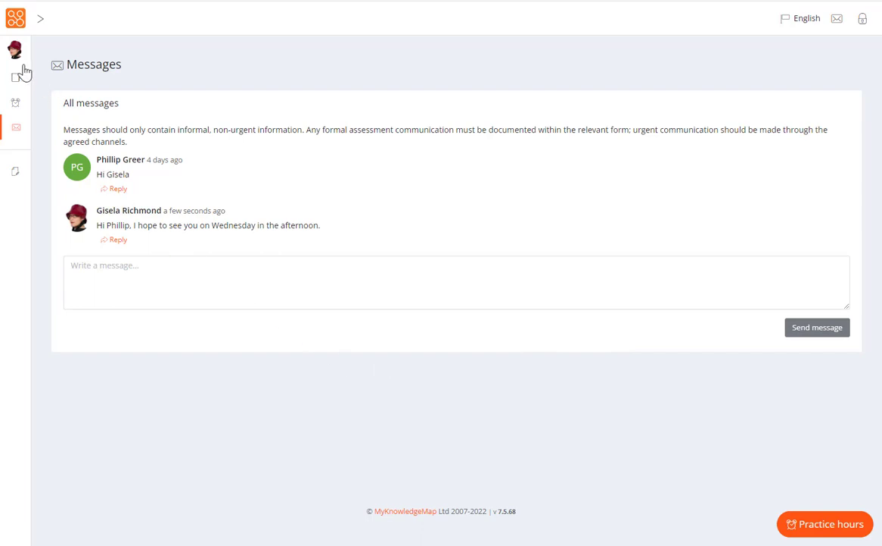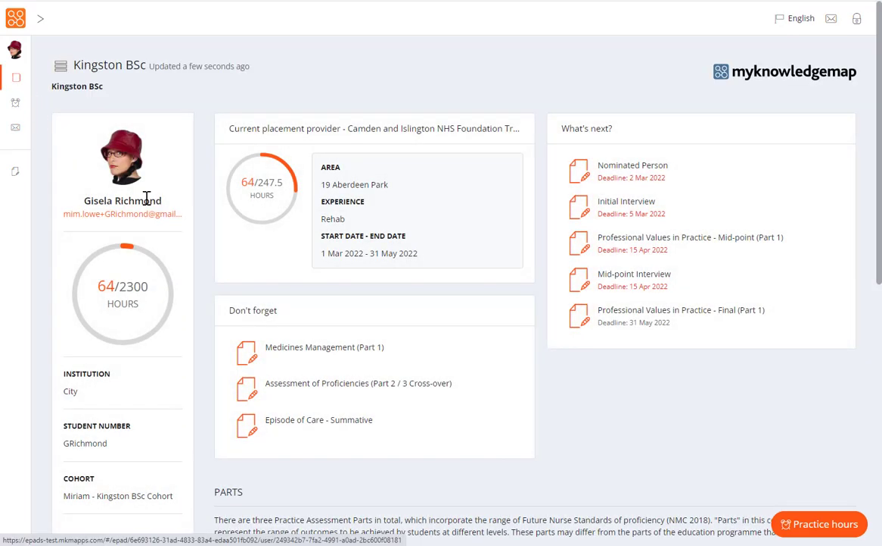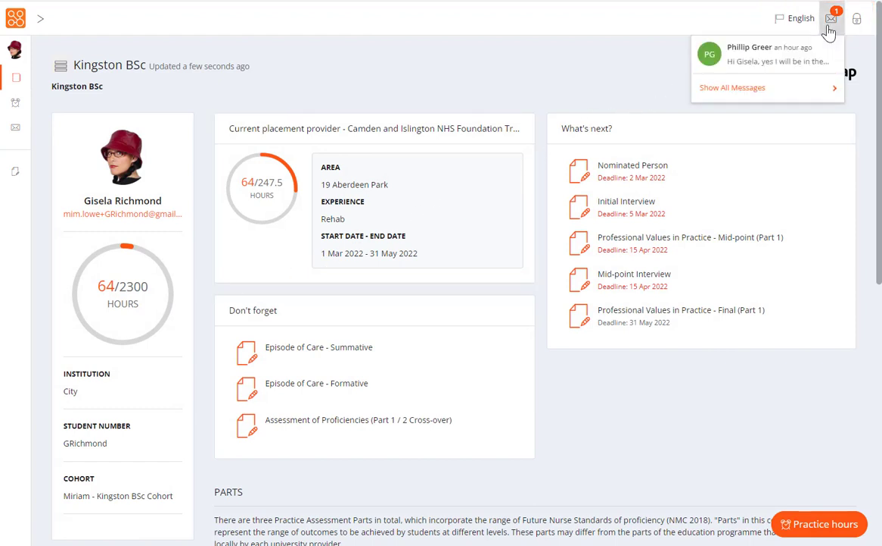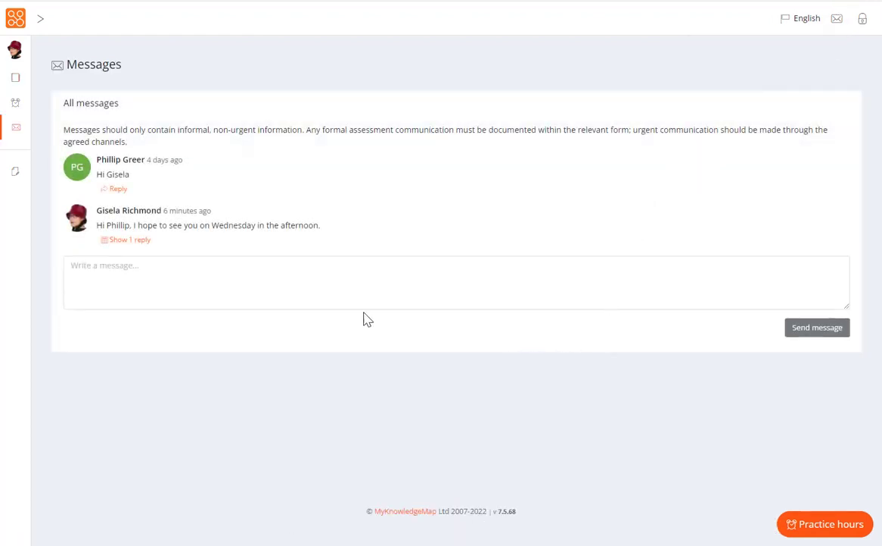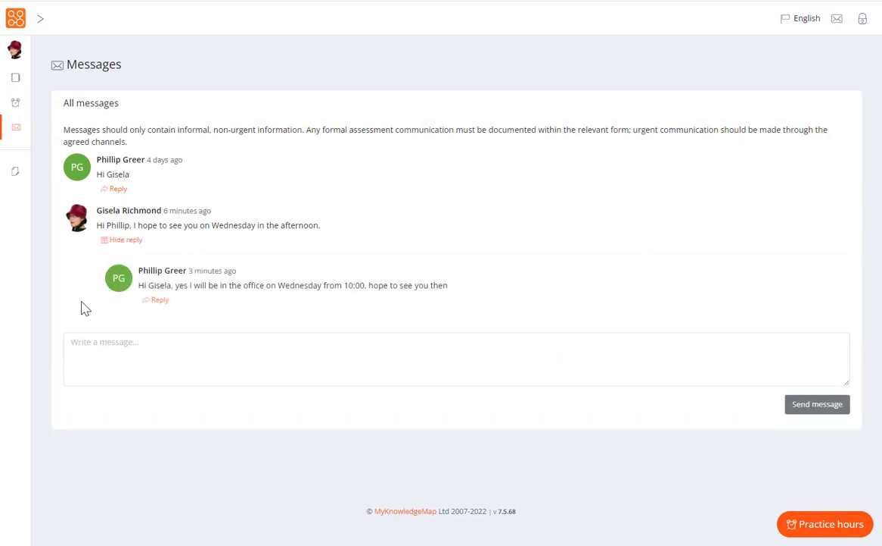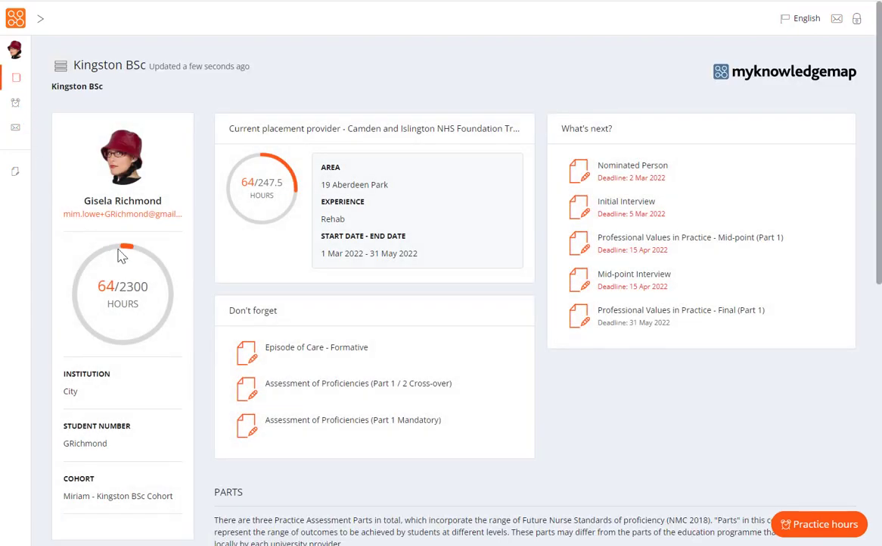When we receive a new message, we will see the message notification icon displayed at the top right-hand side of the screen. We can click on the icon to see a preview of the message, and then select the preview message to access the message page. You will not receive any notifications when you have received a new message when outside of the ePAD. Therefore, messages should only be used for informal, non-urgent communication.